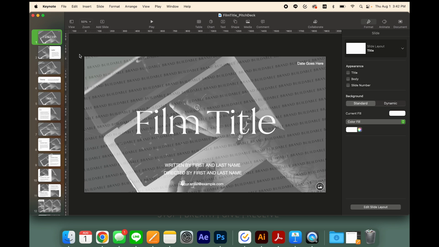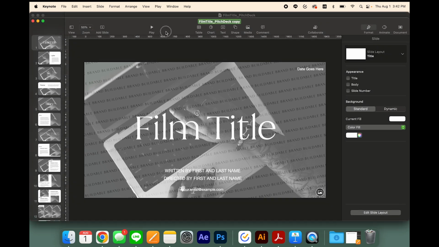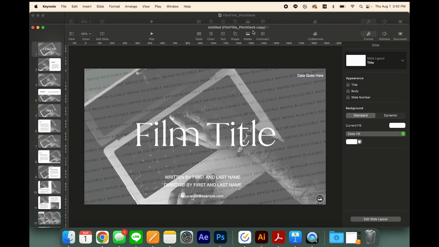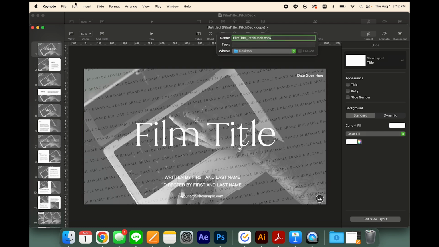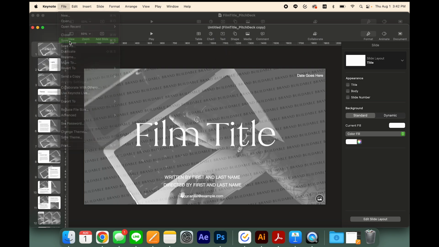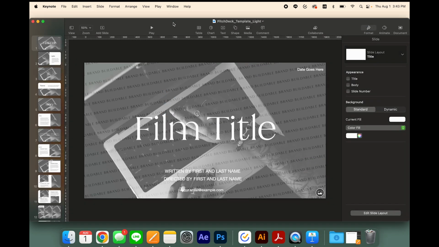The other way to make a copy once you have the original template file is to go to File and Duplicate. If you do that, you will see it'll create a second version of the template file, which you can save as, or click this button here, rename it, save it to your destination, or click File and Save As. And now you have your copy. Now that you have a copy made, we can now start editing the template file for your pitch deck.